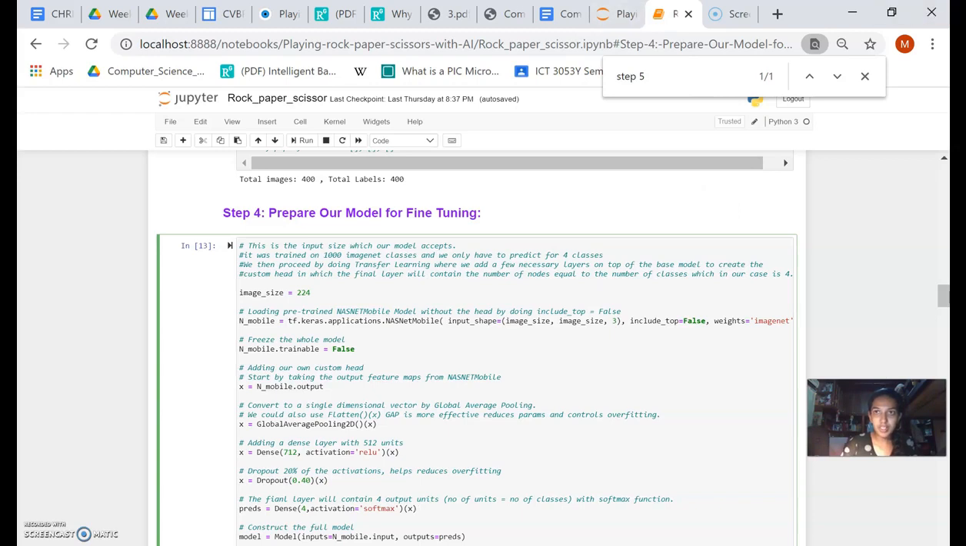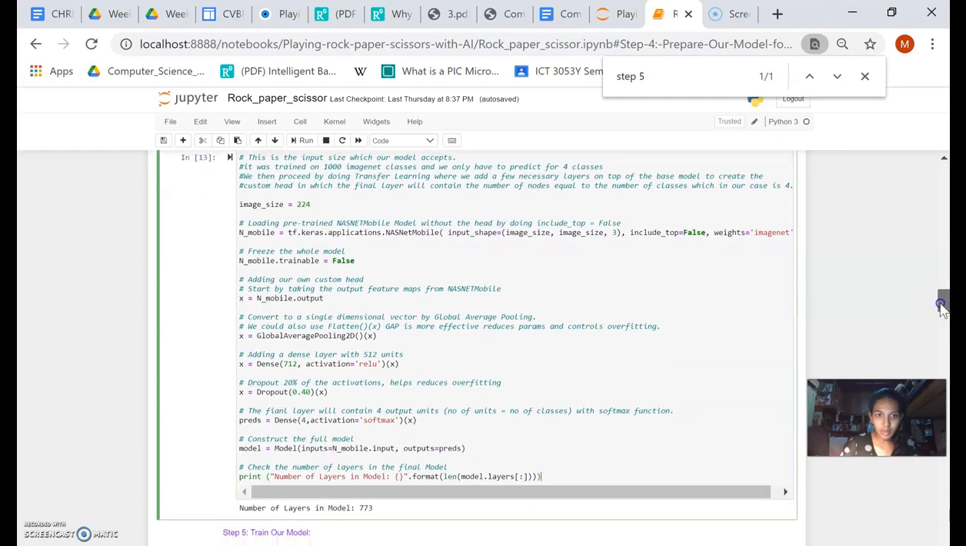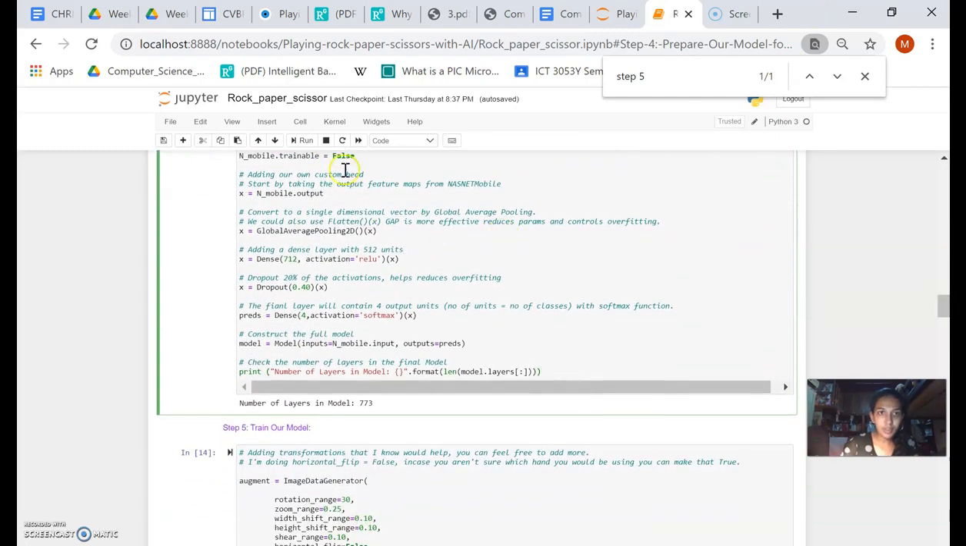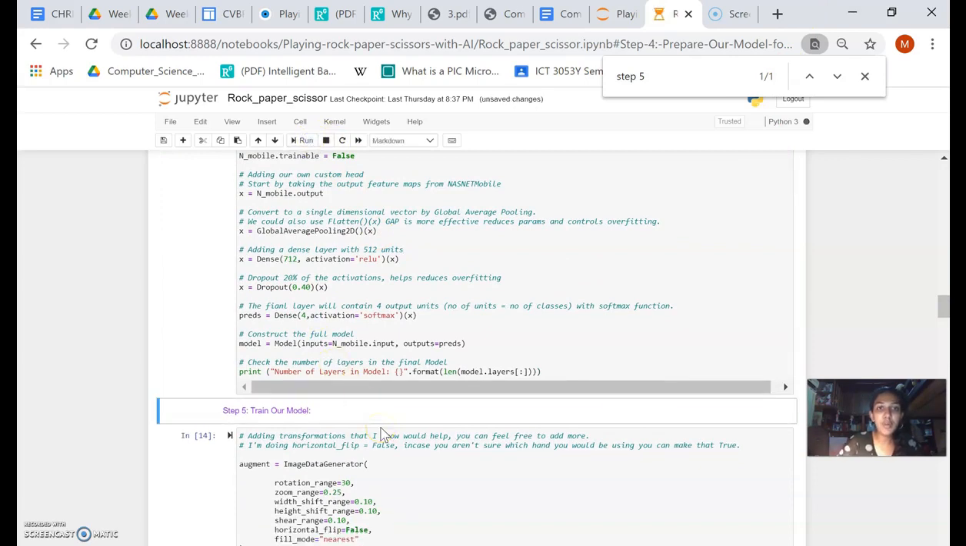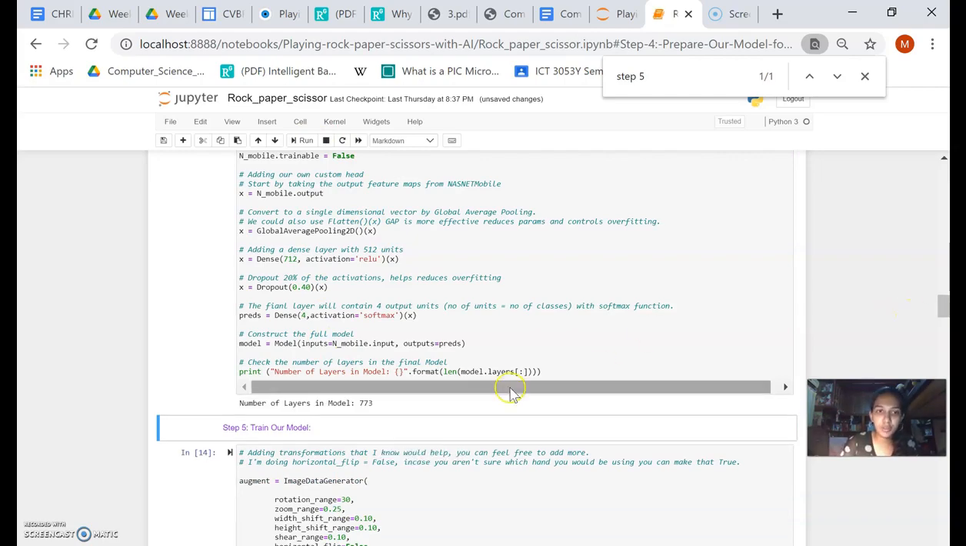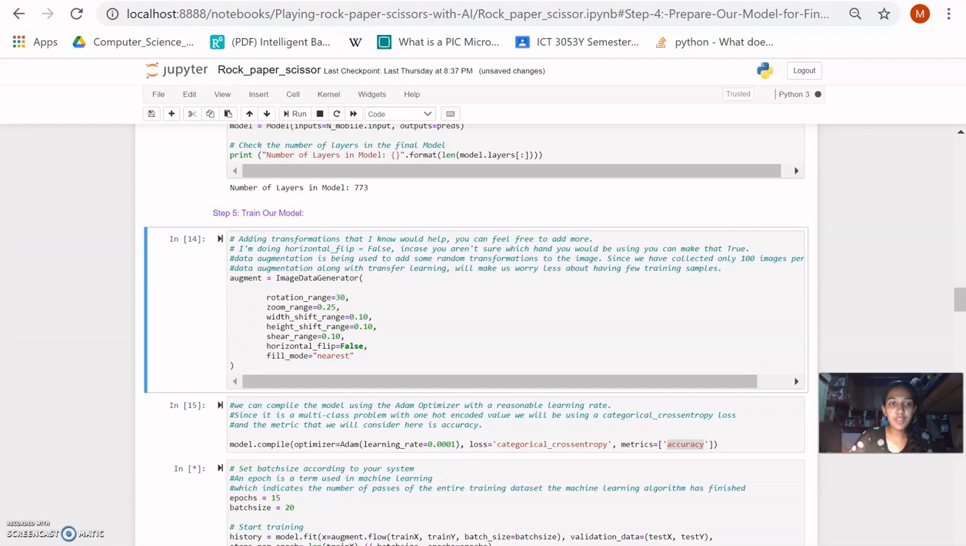Here we are constructing the whole model. We are going to run this, and we are going to see that the number of layers obtained is 773 in our scenario. Step 5, we are going to train our model, but before that we have to perform some data augmentation. We are going to perform data augmentation along with transfer learning so that we don't have to worry about having only a few samples for training, since we are only using 100 images for each class.